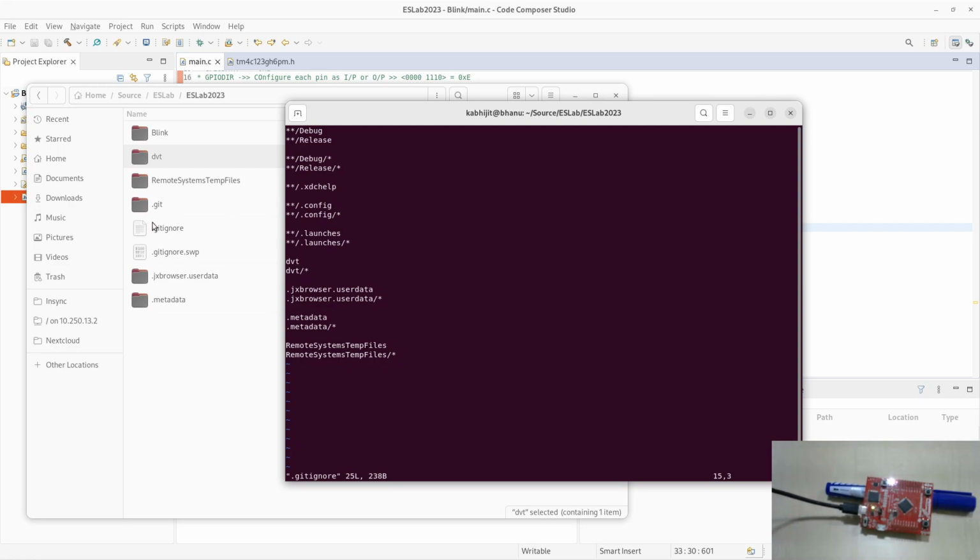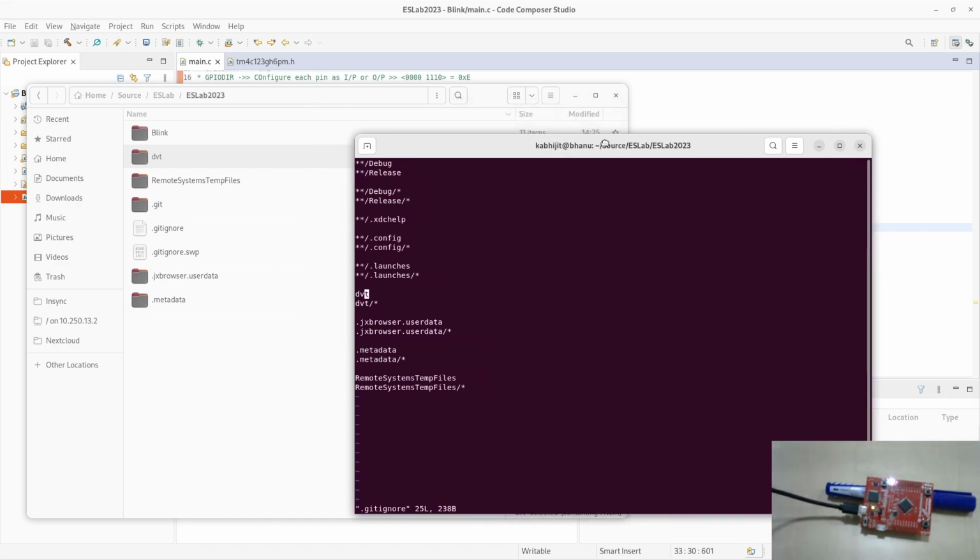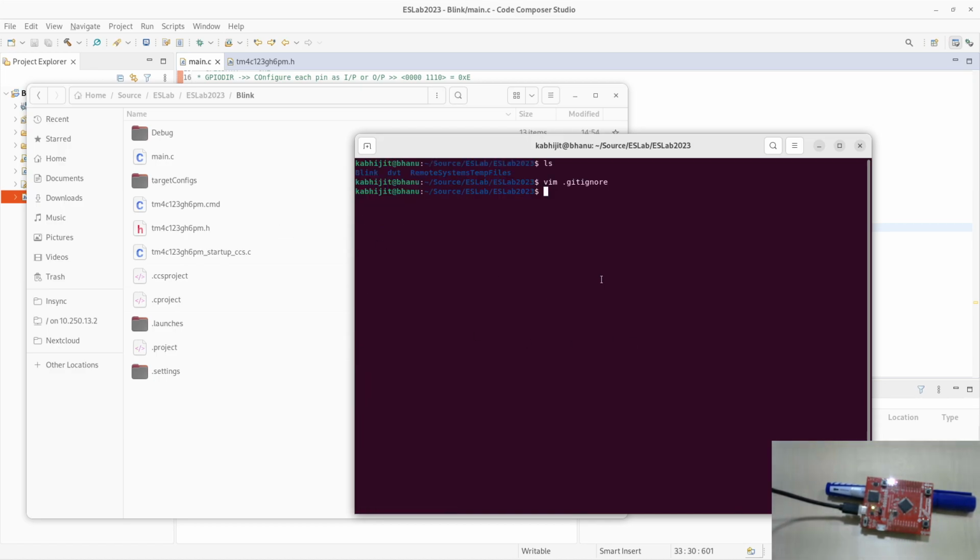Git, of course, owns these Git files, so we don't have to tell it to ignore this. It will take care of this on its own. And within each folder, for example, this is Blink, I wanted to ignore this debug and release, and I wanted to ignore this .launches. Yeah, that's pretty much it. So that's all I wanted to ignore at this point. The remaining things I definitely want it to keep track of.